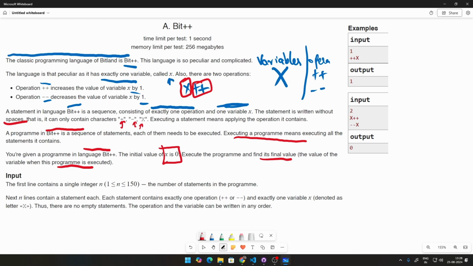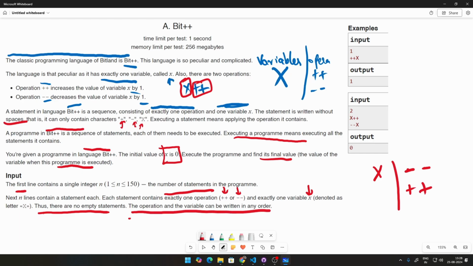What does the input look like for this? They're giving you n, which is the number of lines of the program, followed by n lines of the program. Each statement contains exactly one operation, which is either plus plus or minus minus, and exactly one variable x. So there's one variable x here, and operations are either minus minus or plus plus. Thus, there are no empty statements. The operation and variable can be written in any order. This is also something that you need to see. That means it can either be x plus plus or plus plus x.